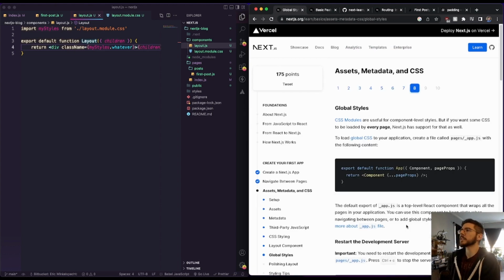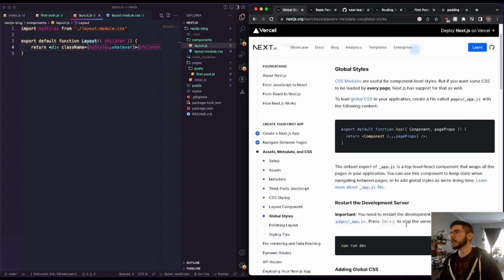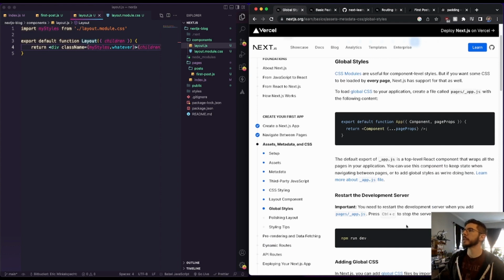Excellent. Global styles. CSS modules are useful for component level styles, but if you want some CSS to be loaded by every page, Next.js has support for that as well, thank goodness. To load global CSS to your application, create a file called pages/_app.js with the following content.